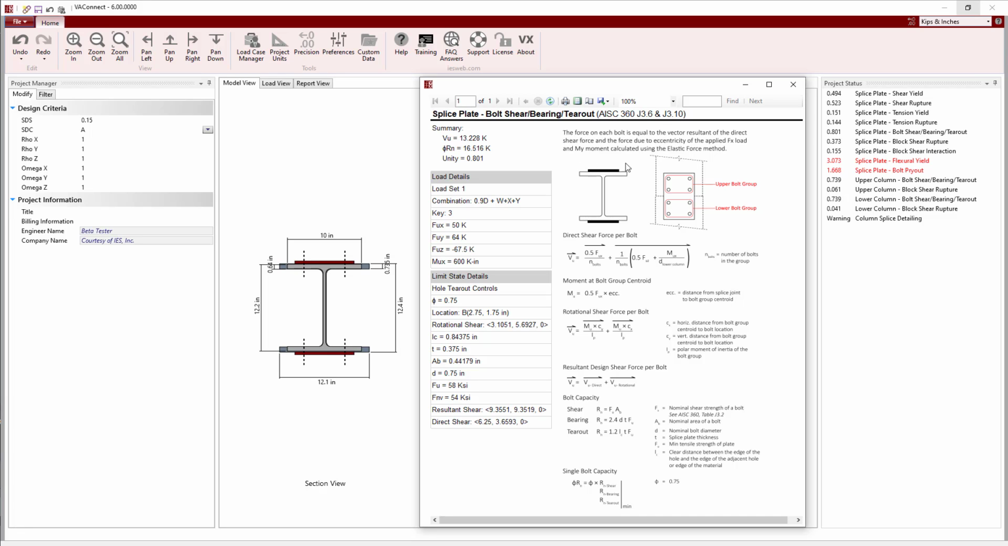VAConnect uses the elastic method to determine the resultant shear force on each bolt. Since the weak axis shear on the splice joint loads the bolt groups eccentrically, each bolt will have both a rotational shear force and a direct shear force from the weak axis shear. Tension in the splice plates will also load the bolts directly in shear. The vector resultant from these contributing forces is determined for each bolt, and the program determines the maximum shear force for the bolts in the connection. This is compared to the minimum capacity of shear, bearing, and tear out.